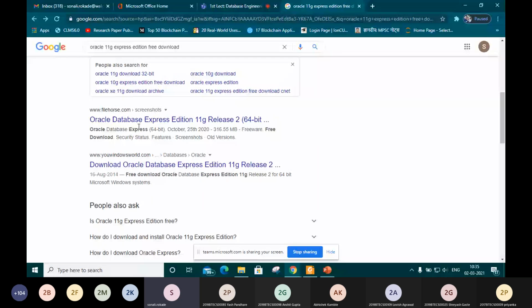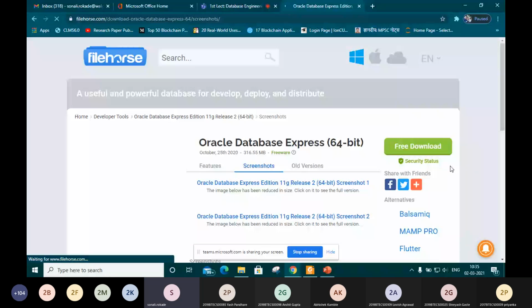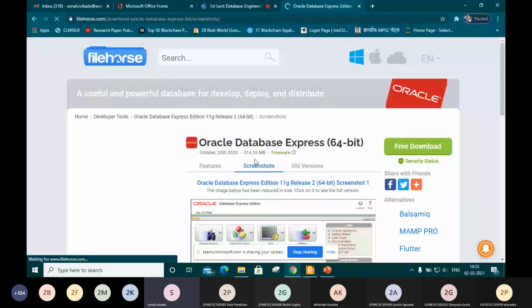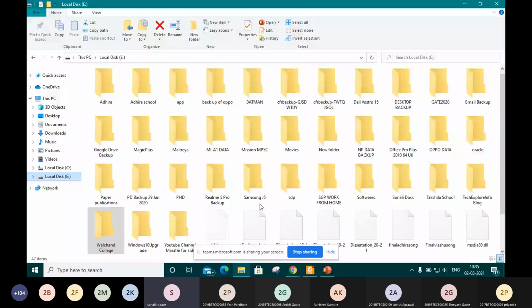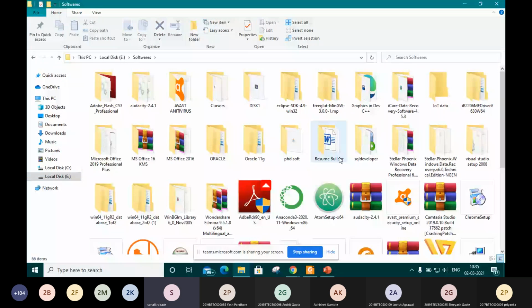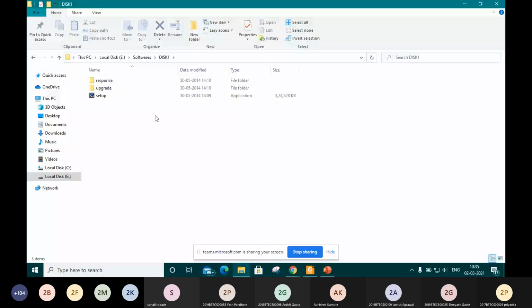You can also download it via FileHorse. You can go via this link also, free download. It is a 316 MB file. Once it gets downloaded, you will have this kind of folder. From that folder you have to go for the setup one. Double click on it, you just need to click next.